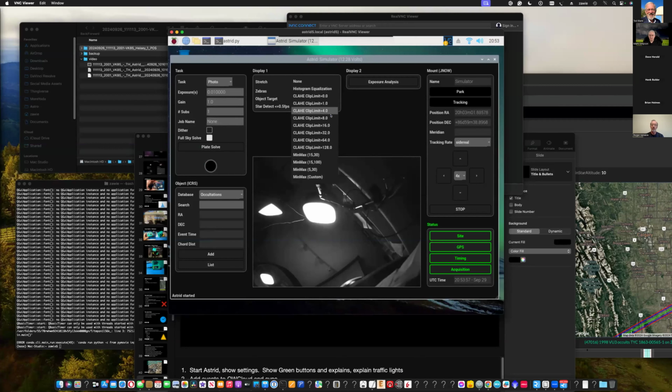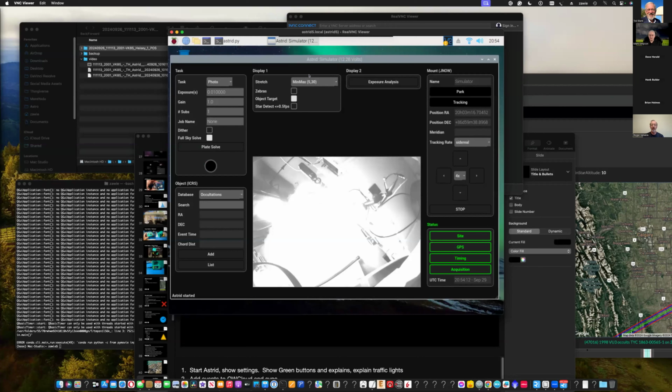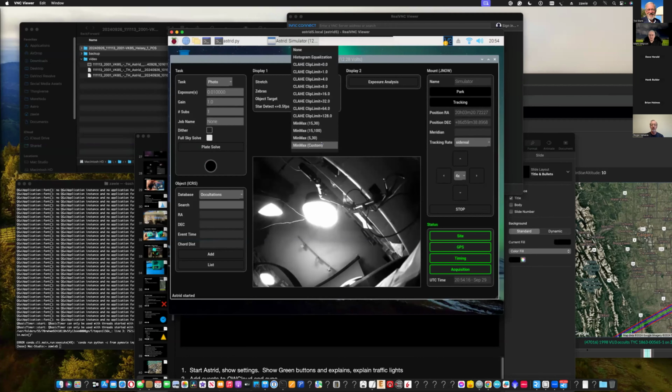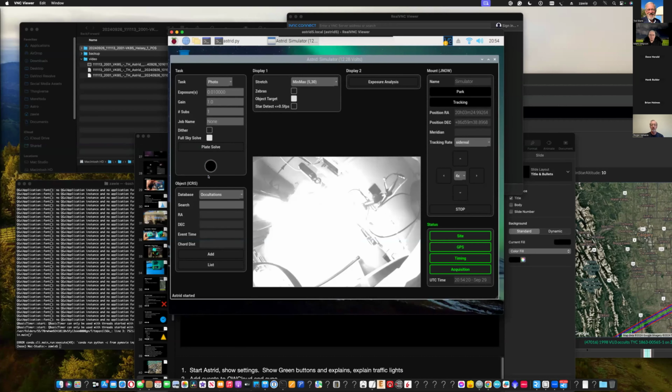I've got stretching up here. This is contrast limited adaptive histogram equalization, which is kind of like an auto stretch. So you've got various settings for that. You can also use min max. Min max goes between 0 and 255 as the values, and you can also specify a custom min max if you wanted to. You've got a button to take a photo, you've got a button to plate solve.